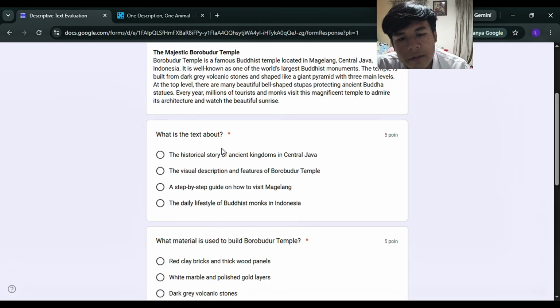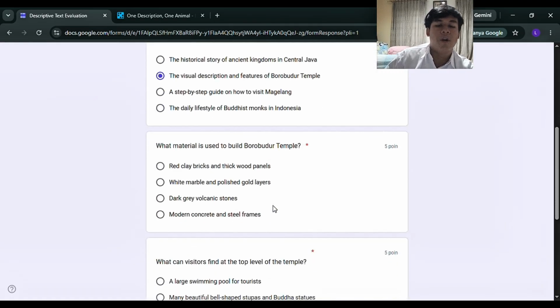Alright, here we go. So what is the text about? Is it about the historical story of ancient kingdoms in Central Java, the visual description and features of Borobudur Temple, a step-by-step guide on how to visit Magelang, or the daily lifestyle of the Buddhist monks in Indonesia? I'll give you 5 seconds to answer. 5, 4, 3, 2, 1. Yep, that's right. That is the visual description and features of Borobudur Temple.